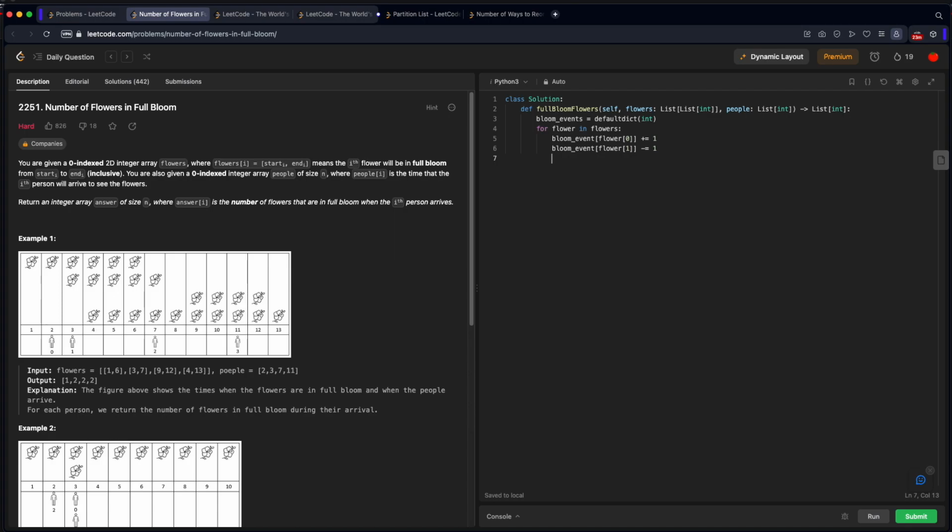And actually, hang on. So the flower blooms from start to end inclusive. So that means it's still blooming at this point. So I don't want to subtract this one until the next time unit. So this is actually going to be flower index 1 plus 1. That's when it really is done blooming. All right, so now I have my bloom events. These are the important things that happen, the important blooming events.